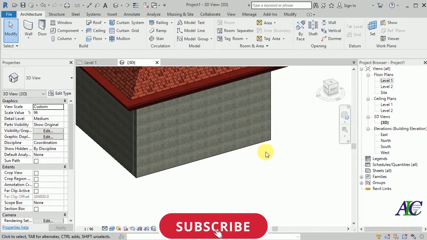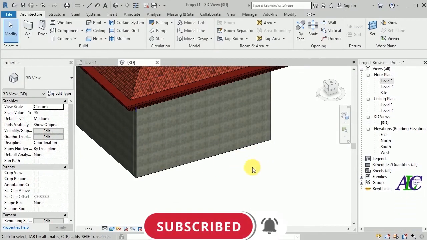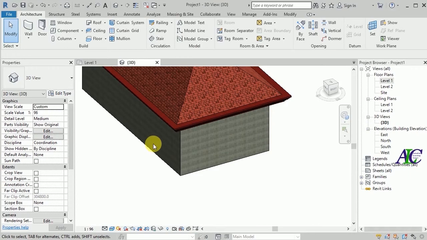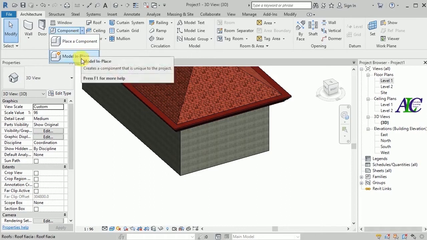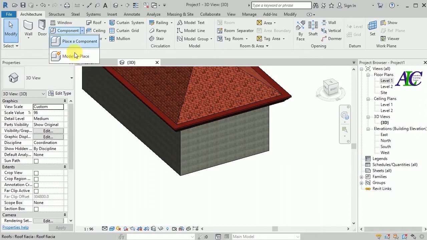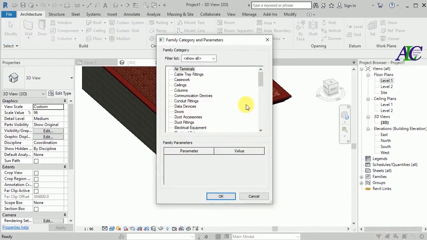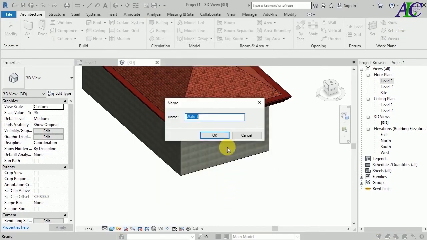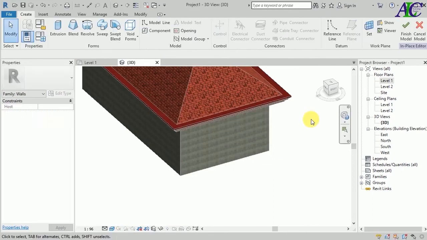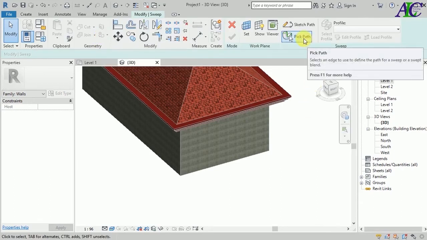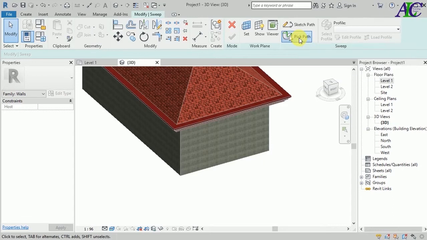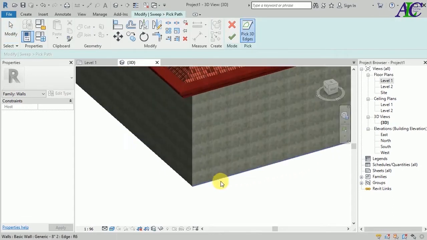In today's tutorial I'm going to show you how to create the sweep in Revit. Okay, so I'm going to create a profile around the wall from component model in place, and then from here find the wall and then click to sweep. And then pick a path and make sure that you have to be in 3D model.